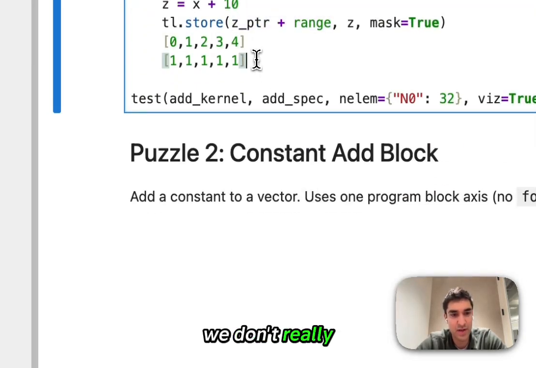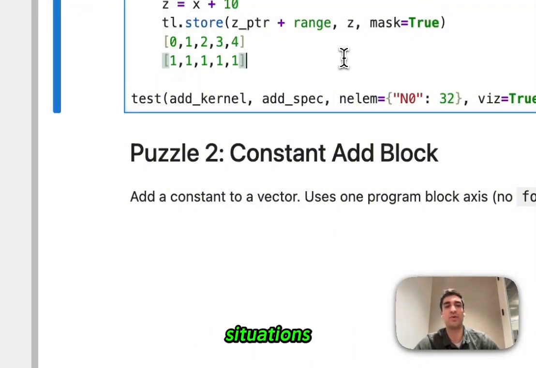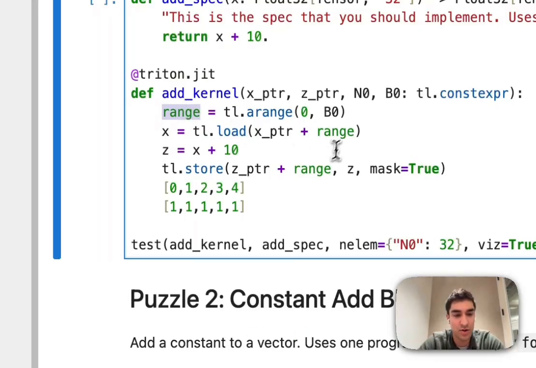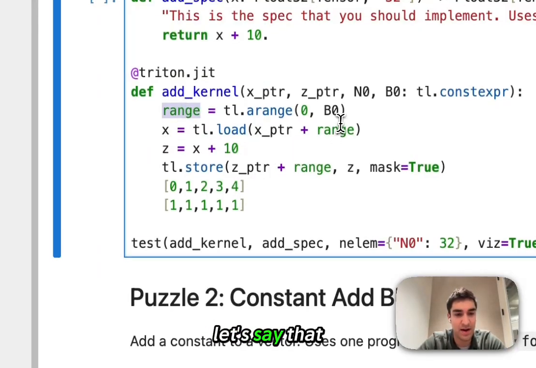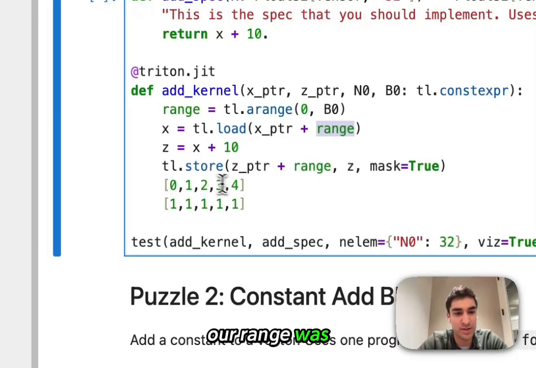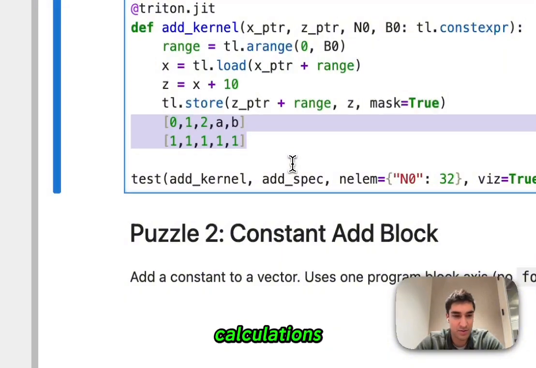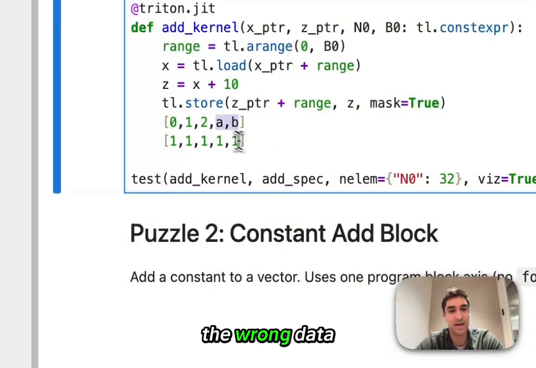But the truth is, we don't really want everything to always be true, because there are situations where our range may be more than we actually want. So, for example, let's say we made a mistake and B0 is actually larger than N0. If that's the case, like here, I'm just going to pick letters as garbage values, this would give us the wrong calculation because we're using the wrong data.